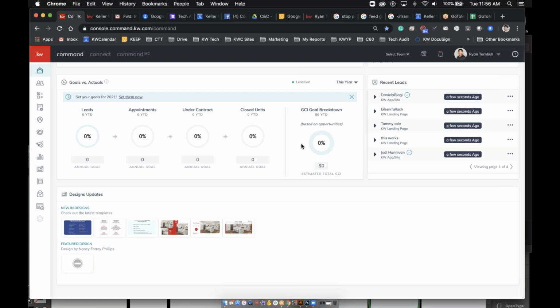Somebody like Annette, who just wants to dabble in it a little bit, all she's doing is creating an opportunity, putting in the contact's name, what the house is worth, and what her percentage is. That's all she's going to fill out. Then she moves those tiles through the process to close, and Command maps everything out for her, including her commission cap.